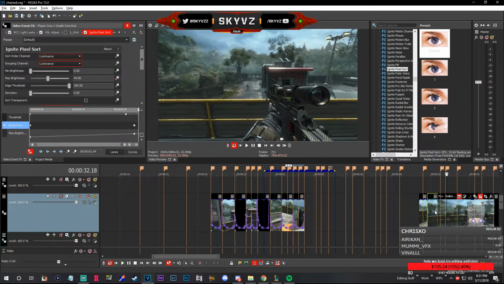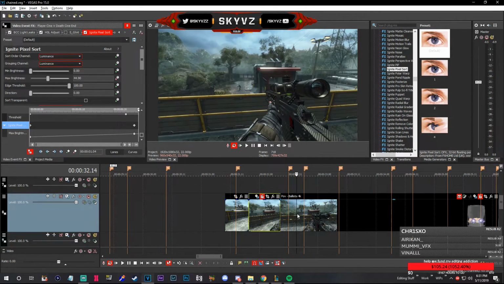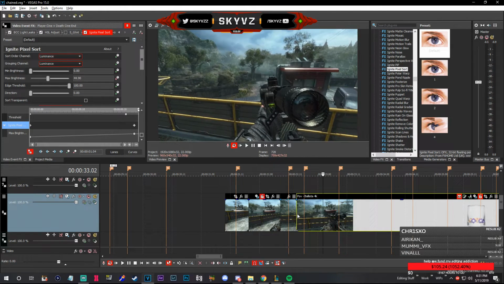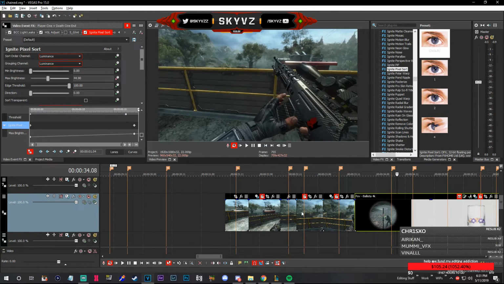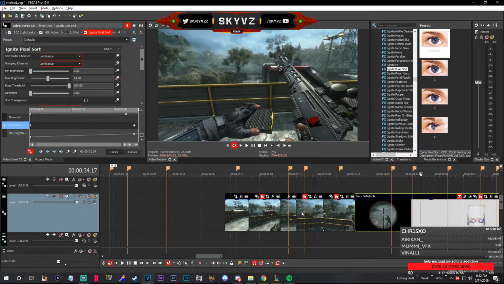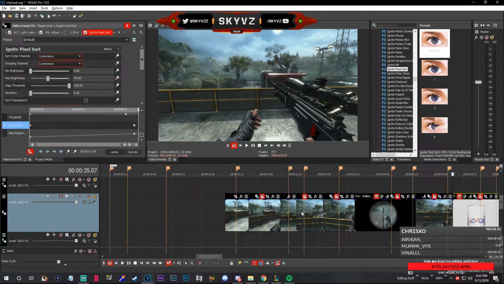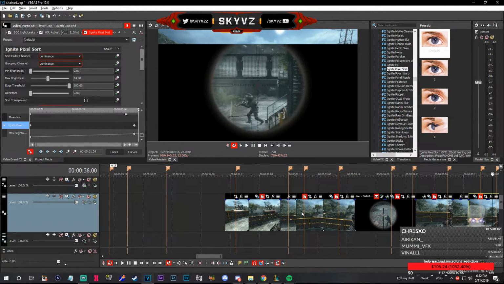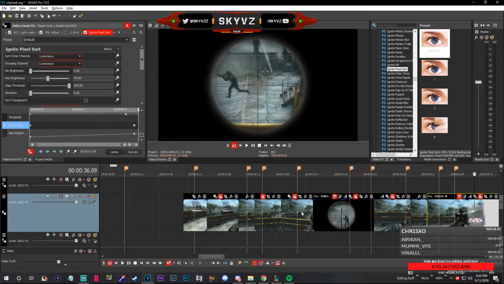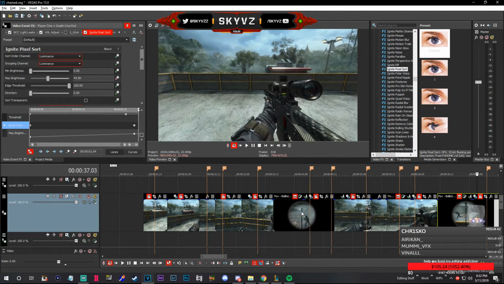I'm gonna go from here, like right here, and then we need to find the scope frame. You always want to have a frame of scope. Like, if there's no scope in the clip, you should find a green screen of the scope and put it on it, just for good measure. Just break the animations apart by hitting S on your keyboard, and you can use your left and right arrow keys to go frame by frame.